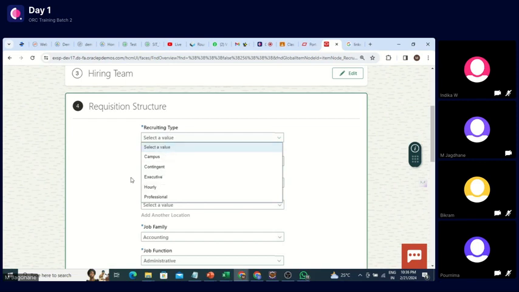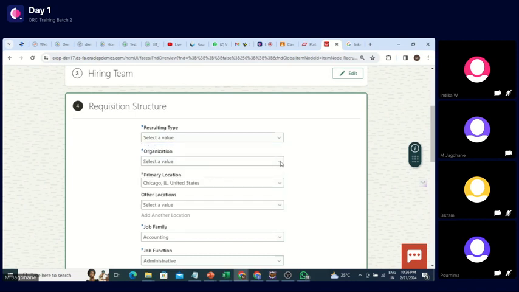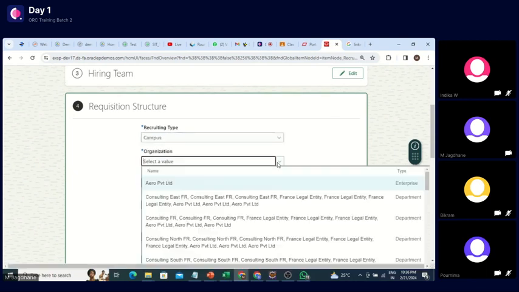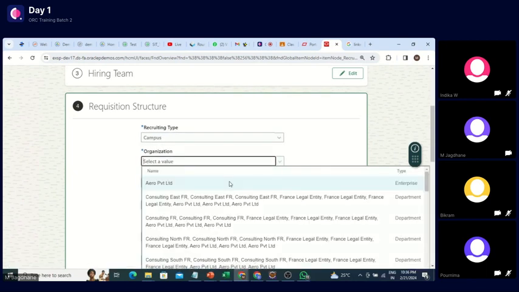So these are the 5 types of recruiting type provided by Oracle. Then I'll choose any one. Organization, again these organizations come under the organization hierarchy, like that organization may have different business units, different legal entities. So based on that, we are going to see how these organization lookups are coming, and how these are configured at the backend. For now, I'm selecting any one value.